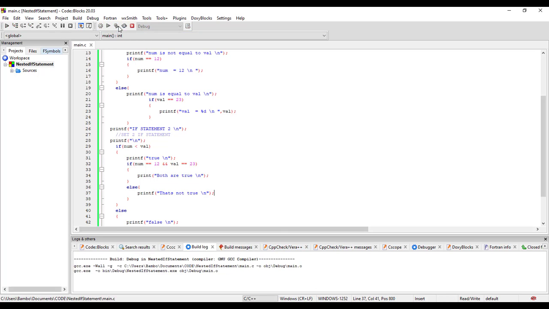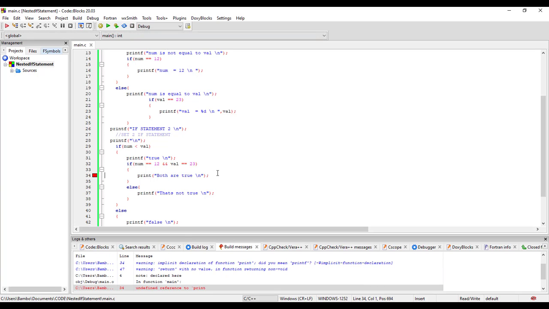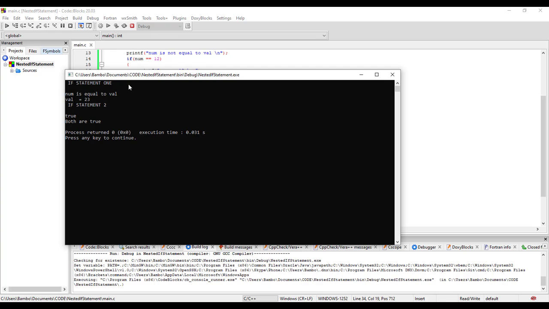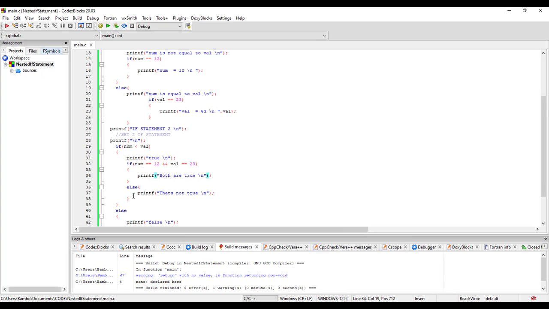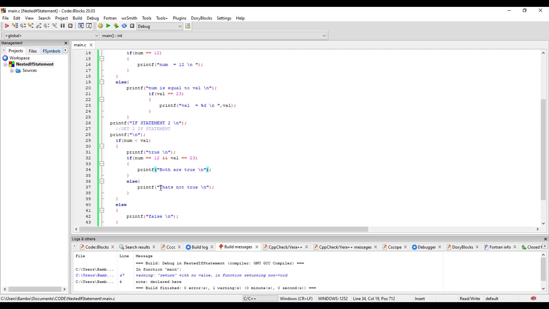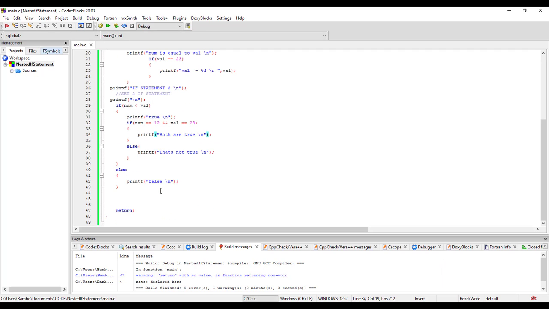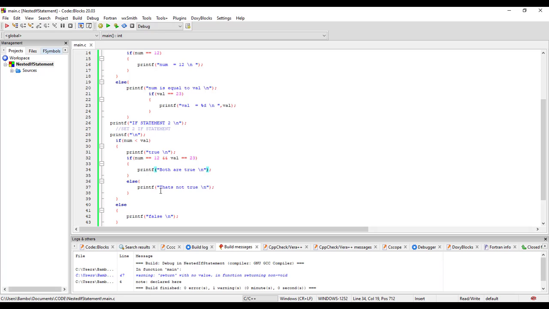Let's actually run it and see. Okay, there's no if there. That's the mistake that we made. Okay, so it states that both are true, so that's the second if statement. Okay, so it gets confusing if we don't put some more information on it.